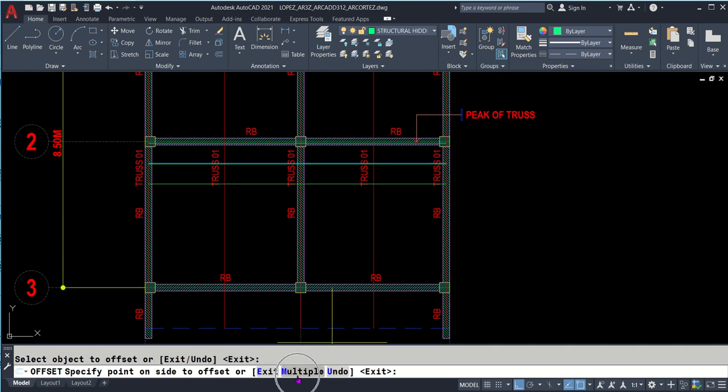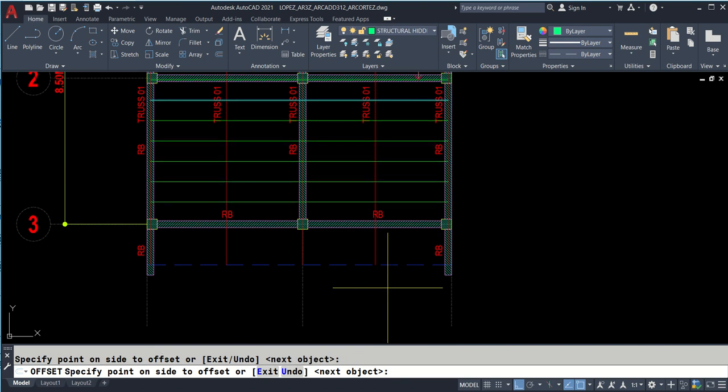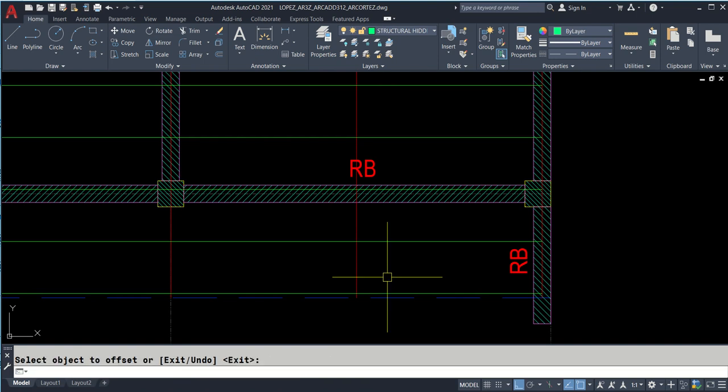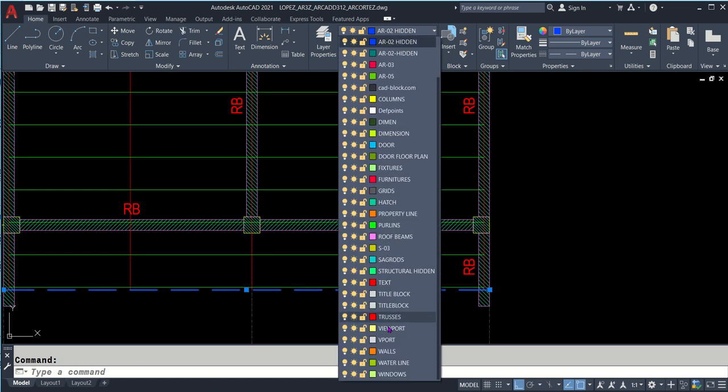And click multiple. And lagay lang natin dito yung cursor. Then we click, click, click, click, click. And until such time na matapos siya. Okay? Enter. And isa pa, na-press ko. 1 and 2, enter. And enter. Okay? We switch this one also to purlins na rin. Although that will serve as our fascia.